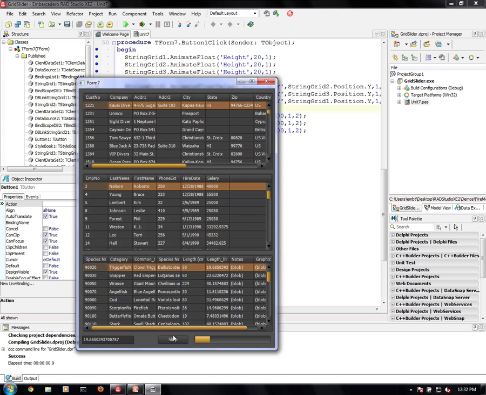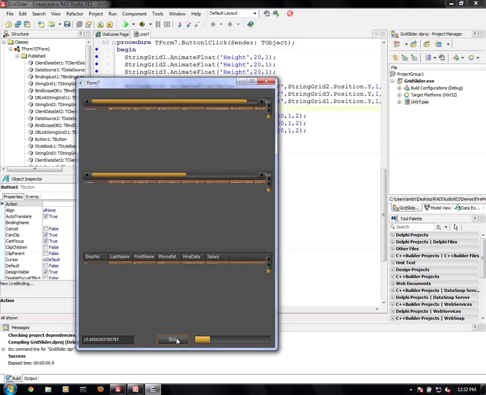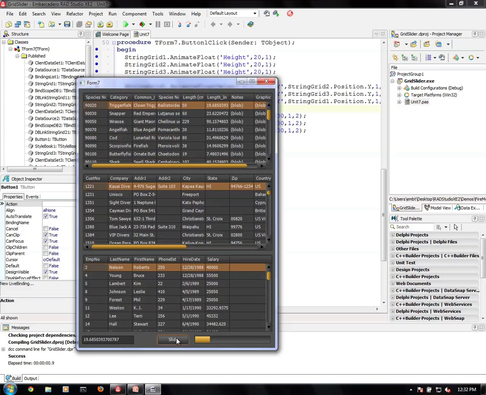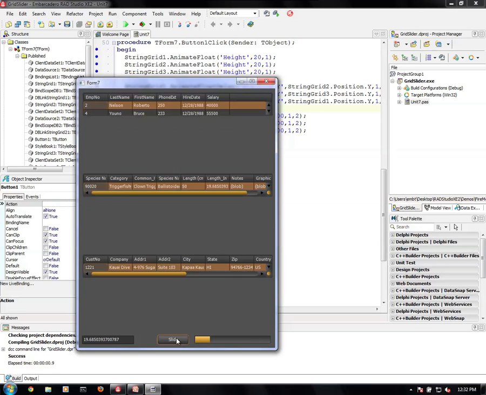So again, this is what it looks like. At runtime, we collapse, move, and expand.